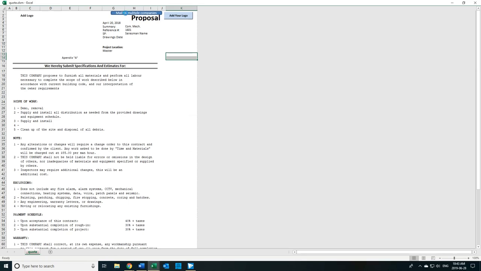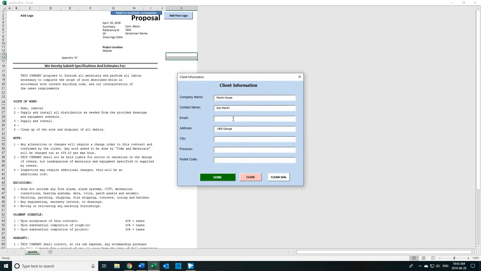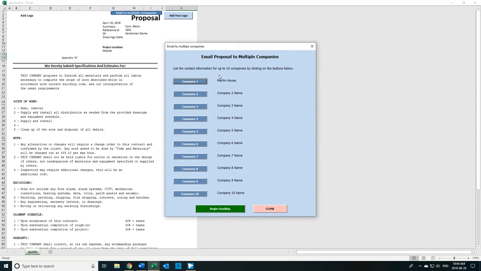So I click on Mail to Multiple Companies and I get this list of 10 companies, and I can click on this and fill out the information about this company. So in other words, you can add as many as 10 clients? That's right. What happens if there are more than 10? Well, then you do it twice. I see. Okay, well, ask a dumb question, you get a dumb answer.